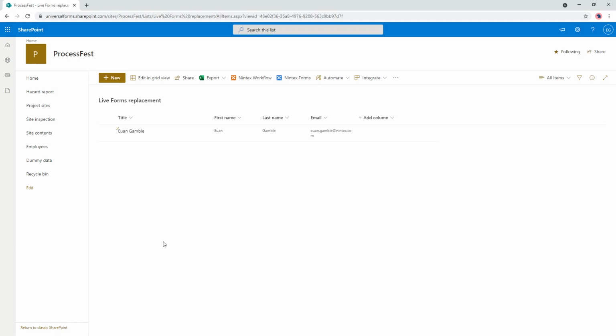So if you are using Office 365 and you want to collect data from the public or put something on your public-facing website, but you still want to store the data in Office 365, this would probably be the easiest, best way of doing it.